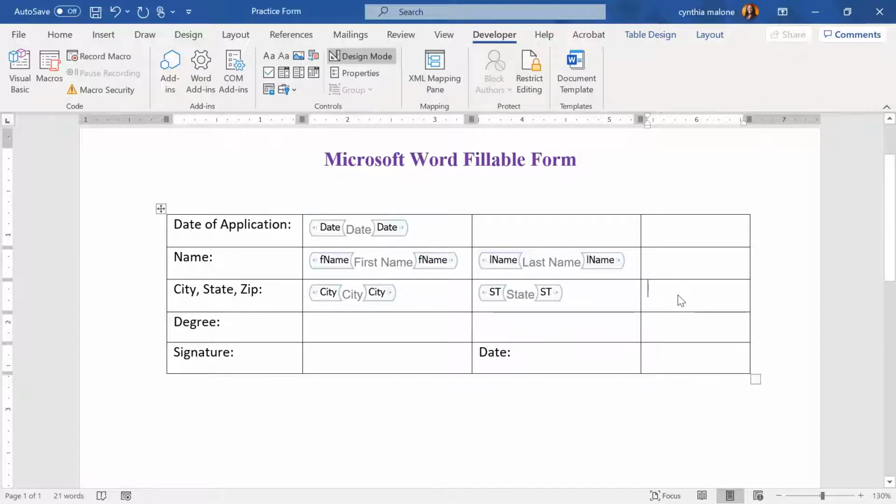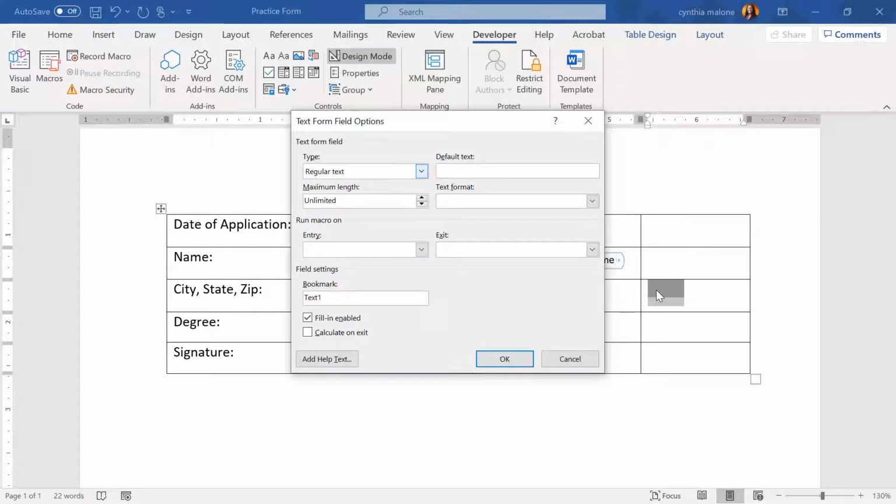We have legacy tools that we can use in this form that will give us a little more control over customization. So we are going to add in another content control for plain text, but it will be on the legacy tools. Here, we're going to double click inside of this gray box so that we can open up these options. We're going to change the regular text to numbers because we all know that zip codes are usually numbers. We're going to change the maximum length to 5 because most of the time zip codes are about 5 numbers long.